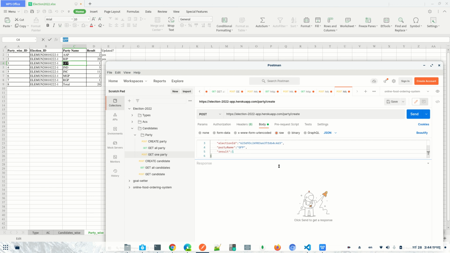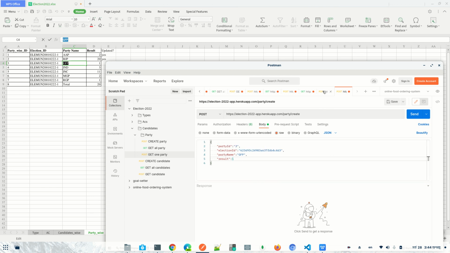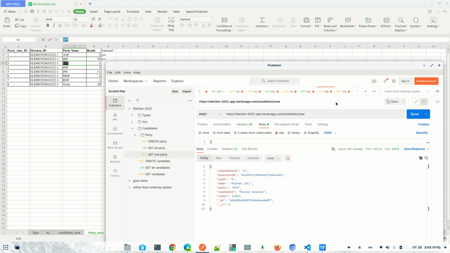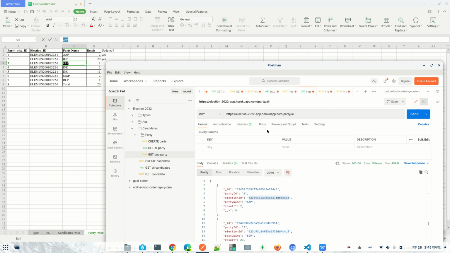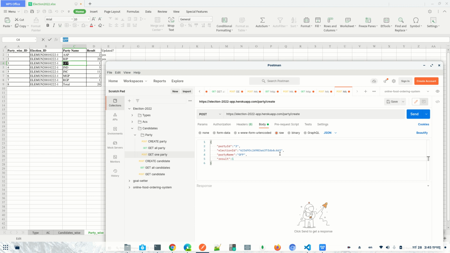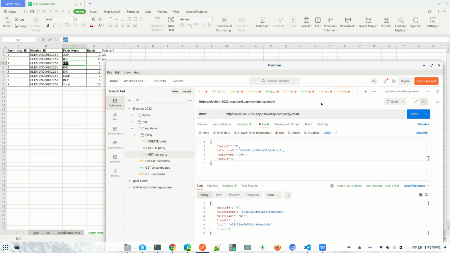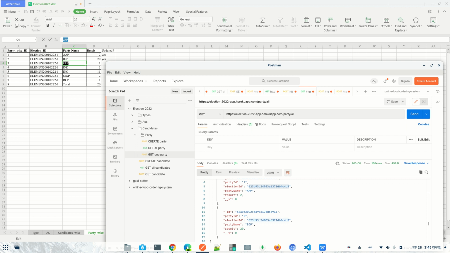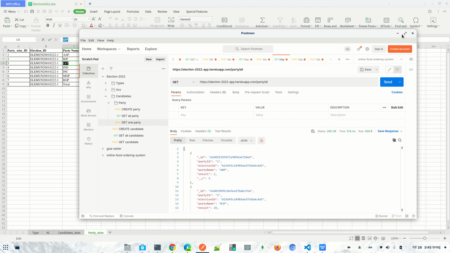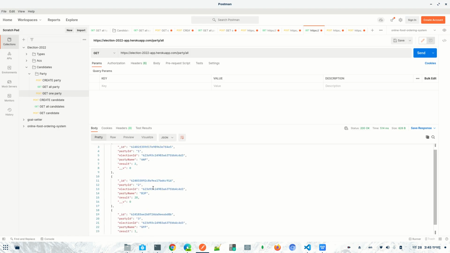We can send the request now, and immediately we will see. Right now we had 2 parties available, so after sending the request we will have 3 parties available. Let's send it. Okay, new party created. Here is all the party. Send the request, and see we have 3 parties.